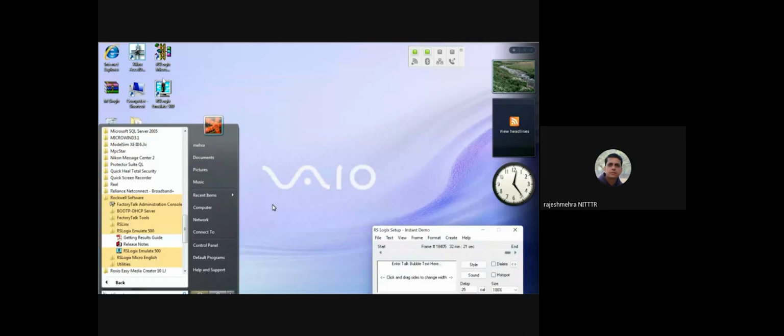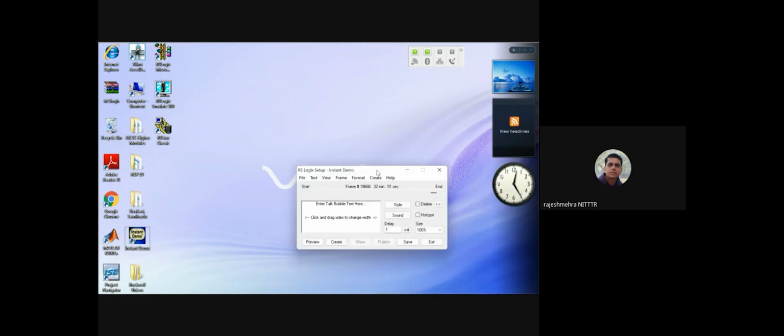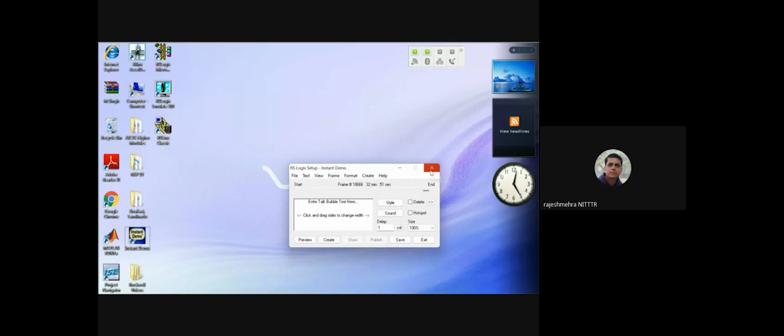Here you can see two windows, RS Logix Micro and RS Emulate, and RS Links is just below that. So in this way you can install here. After installation, you will get these software: RS Logix Micro Starter, RS Logix Emulate, and then RS Links Classic. So these softwares will be there on your PC. Now we can go ahead with the working, how this Rockwell software will work.